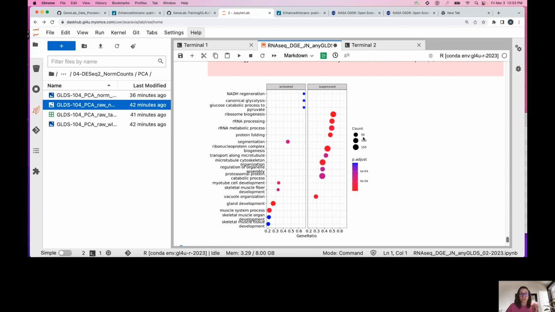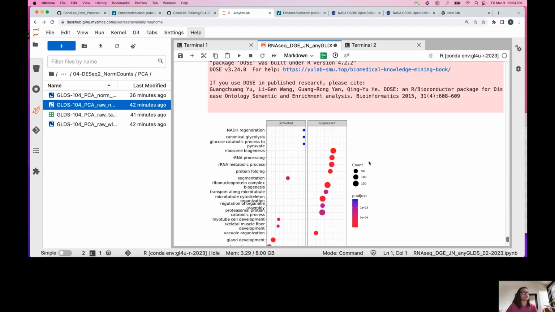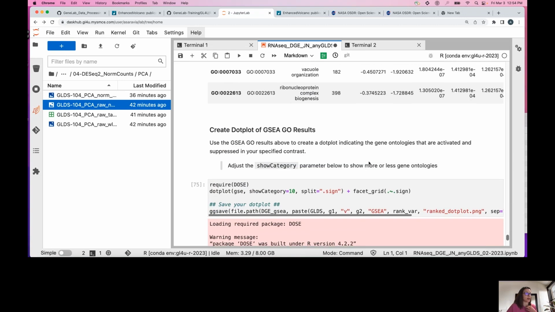If you want to know how many genes are in the gene set for each one of these, it goes based on the size of the dot. So the smaller the dot, the fewer the genes. The larger the dot, the more genes involved in your data set. This also shows you, based on a color coding, the adjusted p-value. So what we see here is things that are more red are more significant, things that are more blue, less significant. And there's cutoff values that you implemented above with your p-value cutoffs.